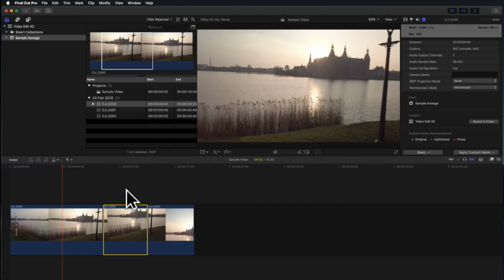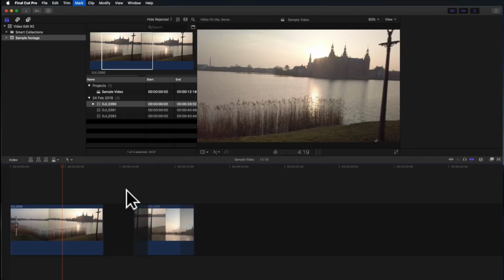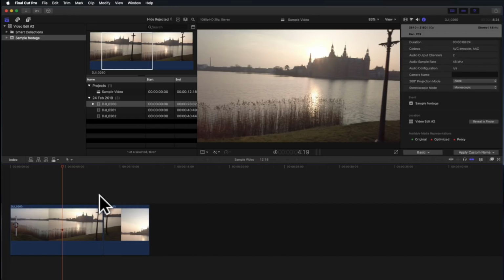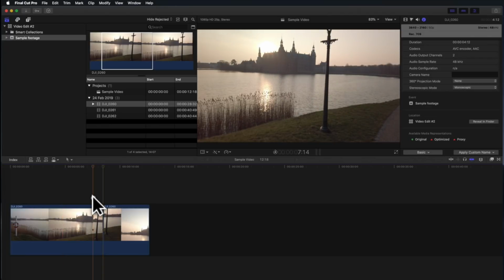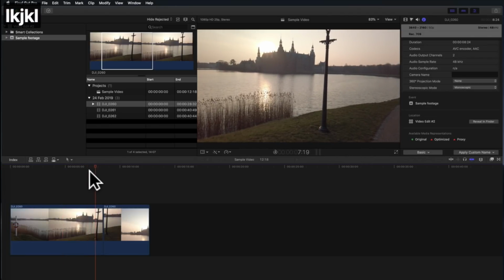So now I have the option to select the part that I want to remove. And to remove that, that's pretty simple. You just press backspace, and then the clip disappears, and the timeline closes nicely around the section that you just removed. So now I remove that part, so then let's see how it looks.